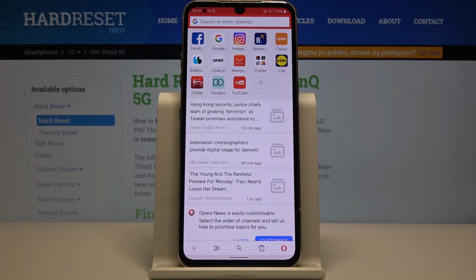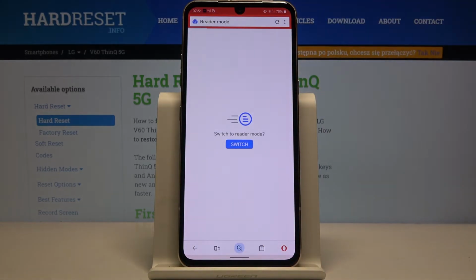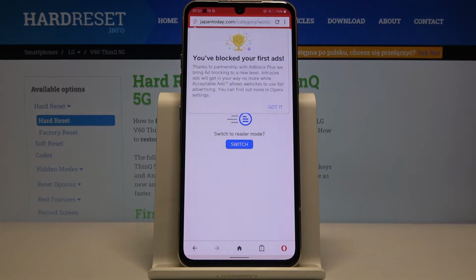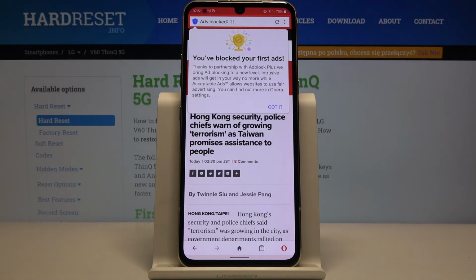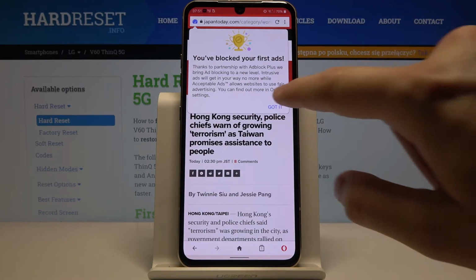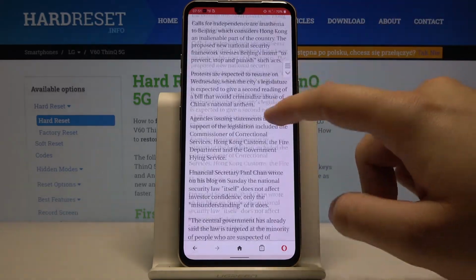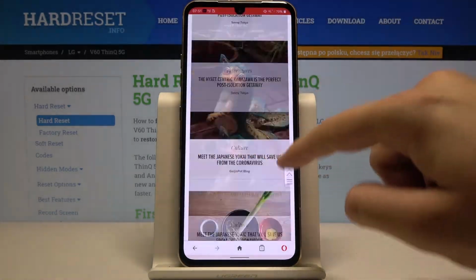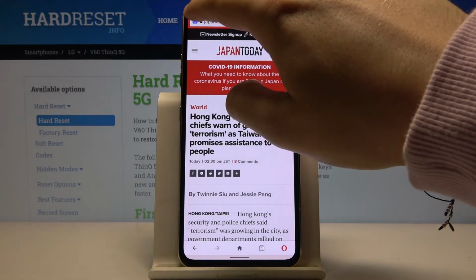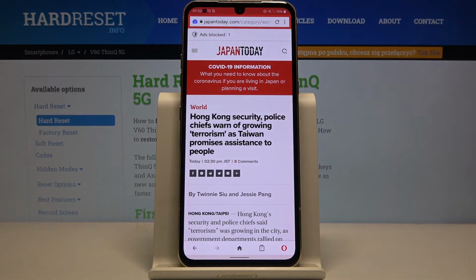And right now we can enter, for example, this website. And as you can see, we got the notification that the first ads were blocked. And it is thanks to the partnership with AdBlock Plus. So we got it. Right now we can't find any ads here. And when you click right here, you will see exactly how many ads were blocked.